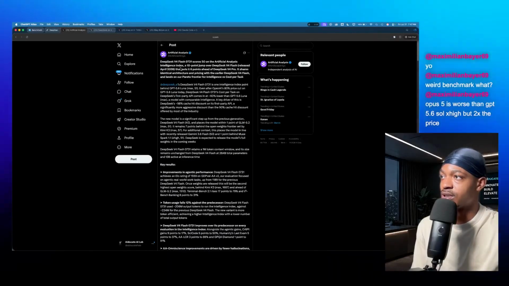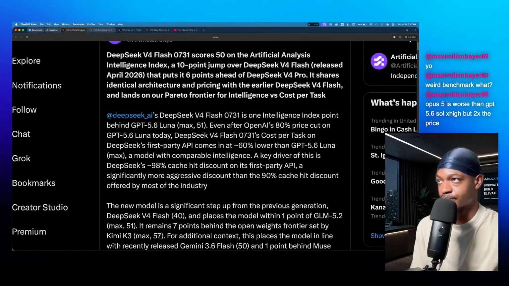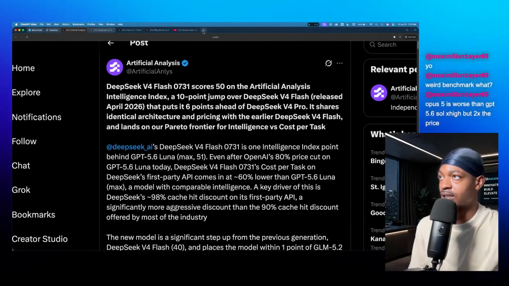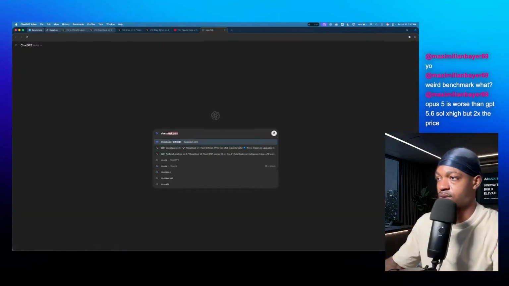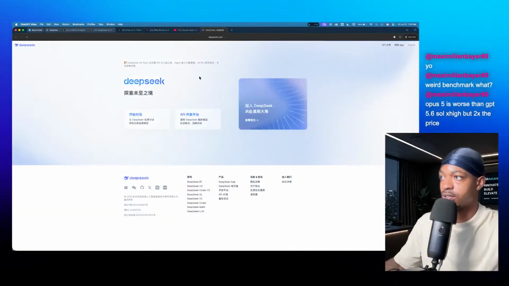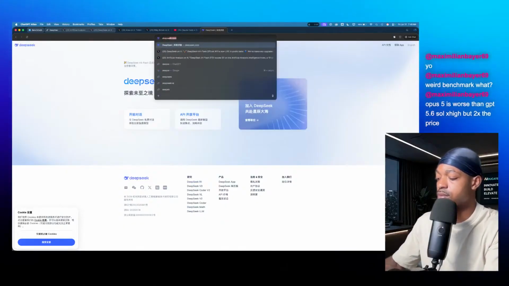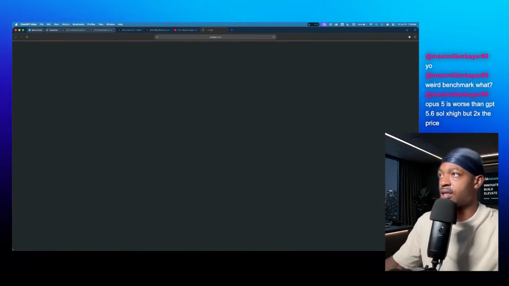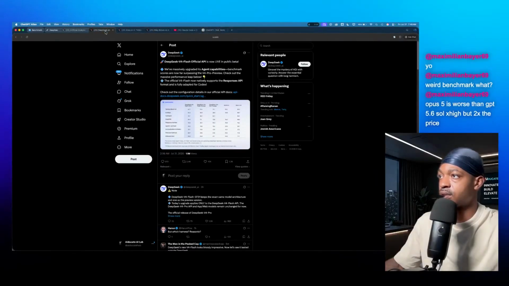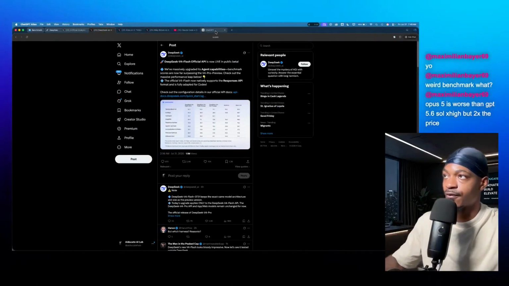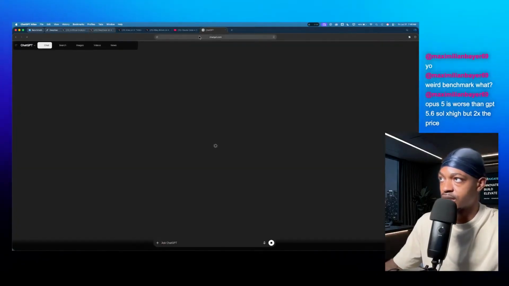Get into Deepseek, okay? Actually, let me open Deepseek. Deepseek. They do not have V4 on here, but they did release something right here. So V4 Flash is released specifically.